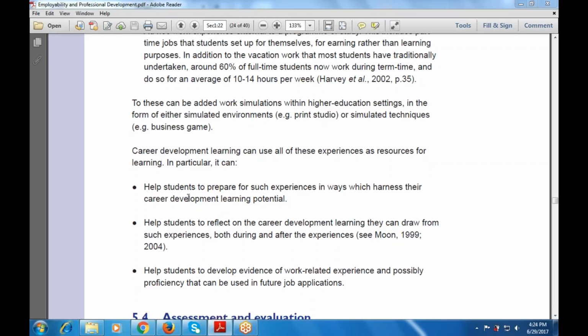Then next is to help the students to develop evidence of their work-related experiences: what the work was, how it is related to the experience, and possibly the proficiency, that can be used in future job applications, future prospects also.